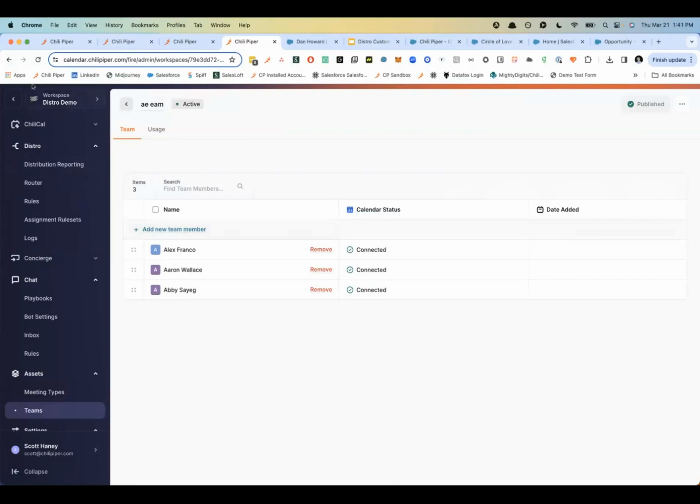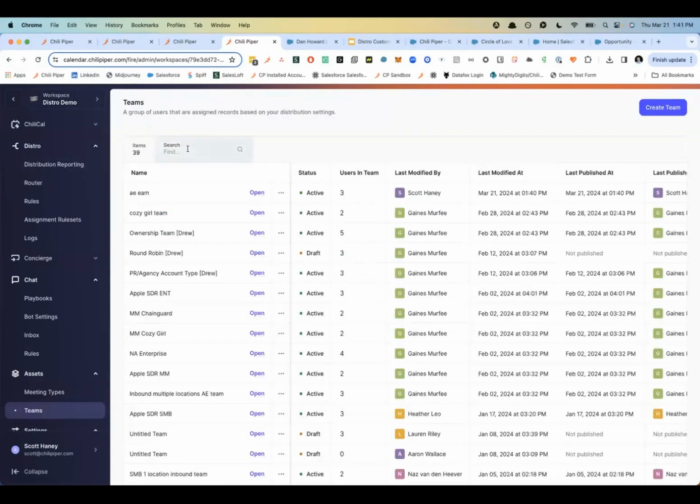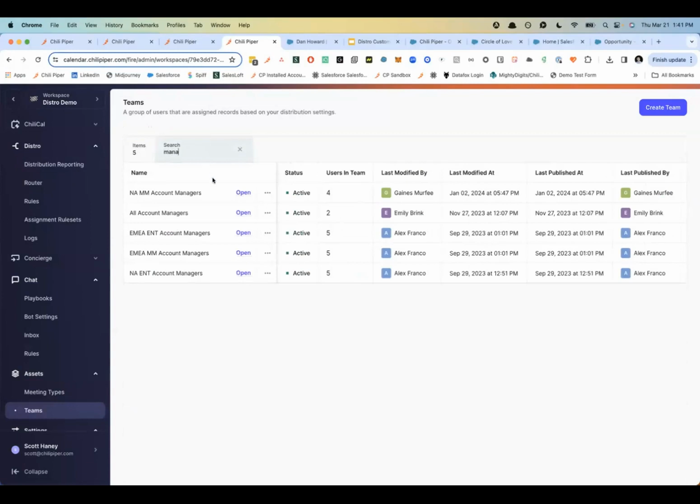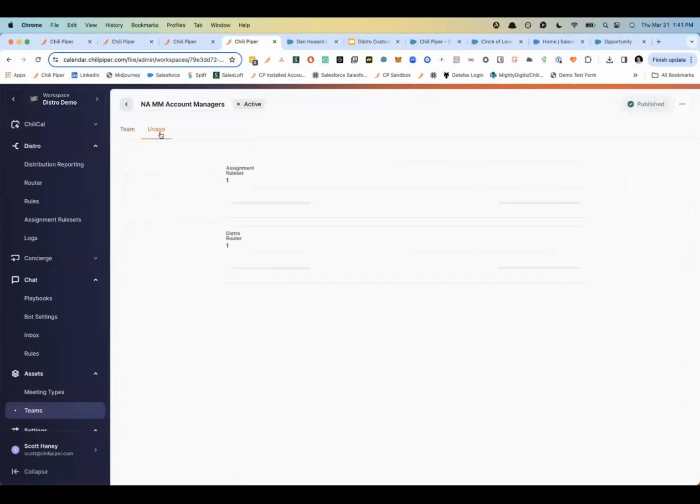So not yet. Still got to go add the users in manually, kind of like what you do for queues for the most part. But that's something we're thinking about for sure. Yeah, for sure. And then in teams, you can see where they're used within a router, for example. So if I went to the account manager one and you want to look and see the usage, this is where you can see, for example, in one of those routers, where that team is referenced.